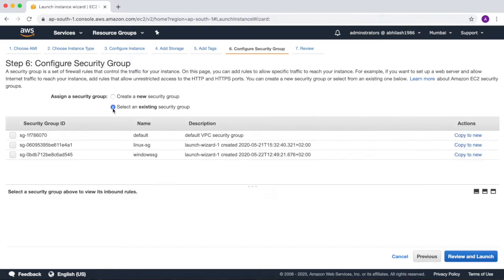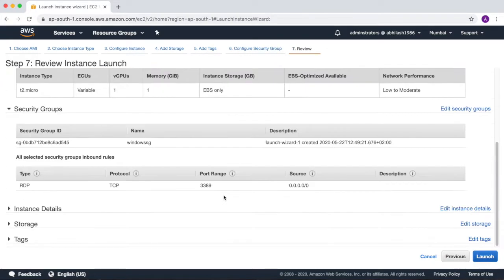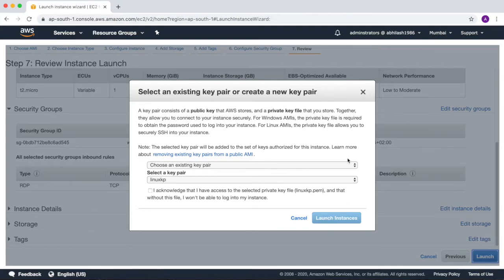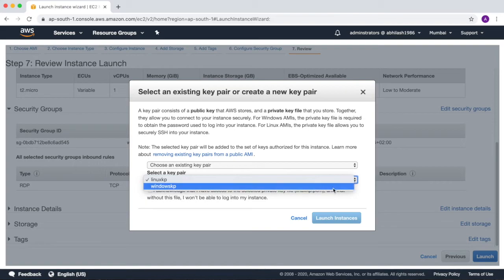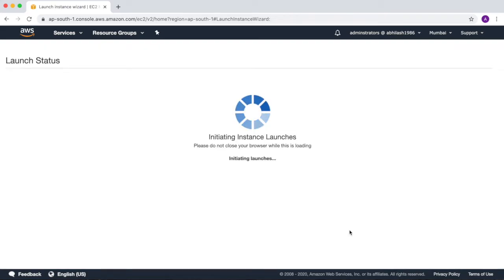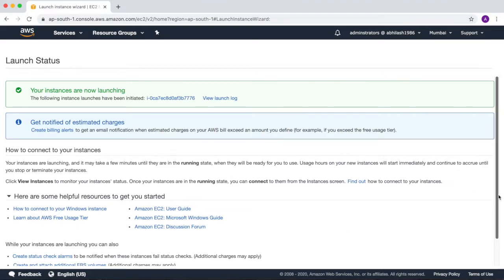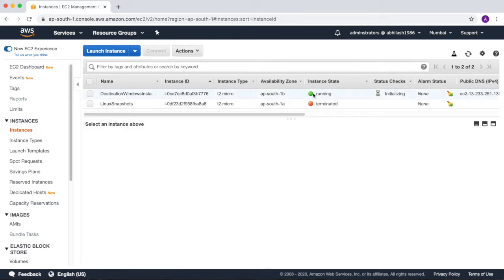Let's use an existing security group because we already have it. We don't want to create a new one. This is the Windows security group, which allows an RDP connection to this instance. We will launch it, using an existing key pair. We already have it, the Windows key pair, so select that. And we just need to acknowledge, and that's all we need to do before launching this instance. So you can go and see the instance is in running state.